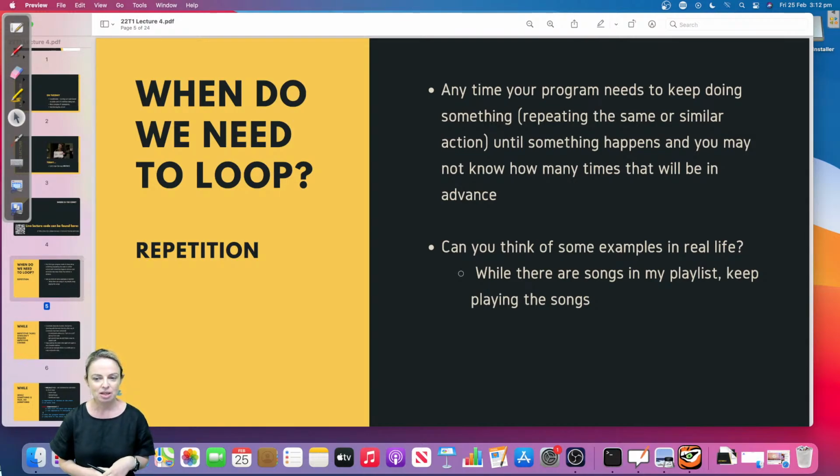He is not. So can you think of some examples in real life where you would use a loop? So while something is happening, keep doing something else. So I said there, whilst there are songs in my playlist, keep playing the songs. Can you think of any other loops when you do things in real life, when you would have a loop going?